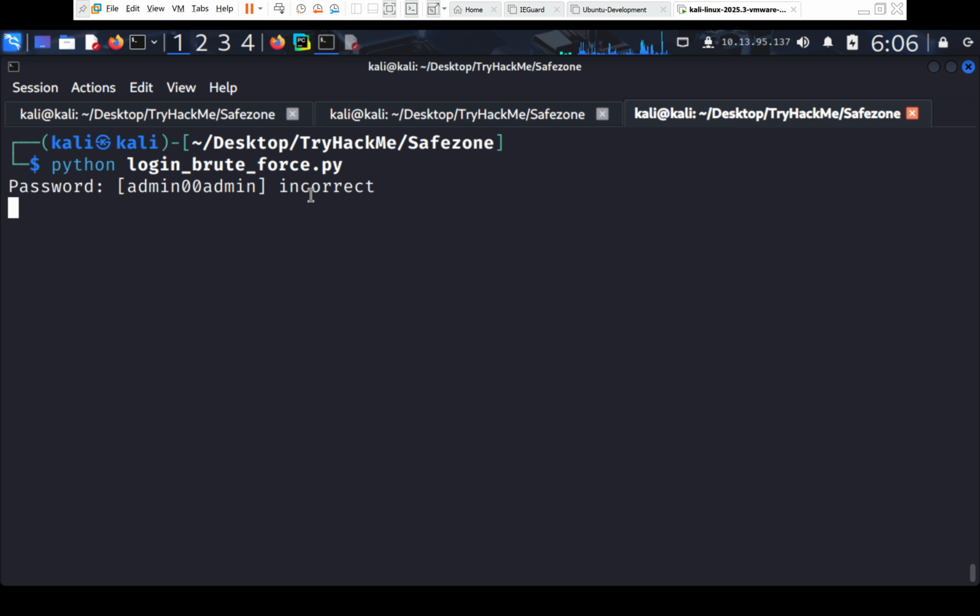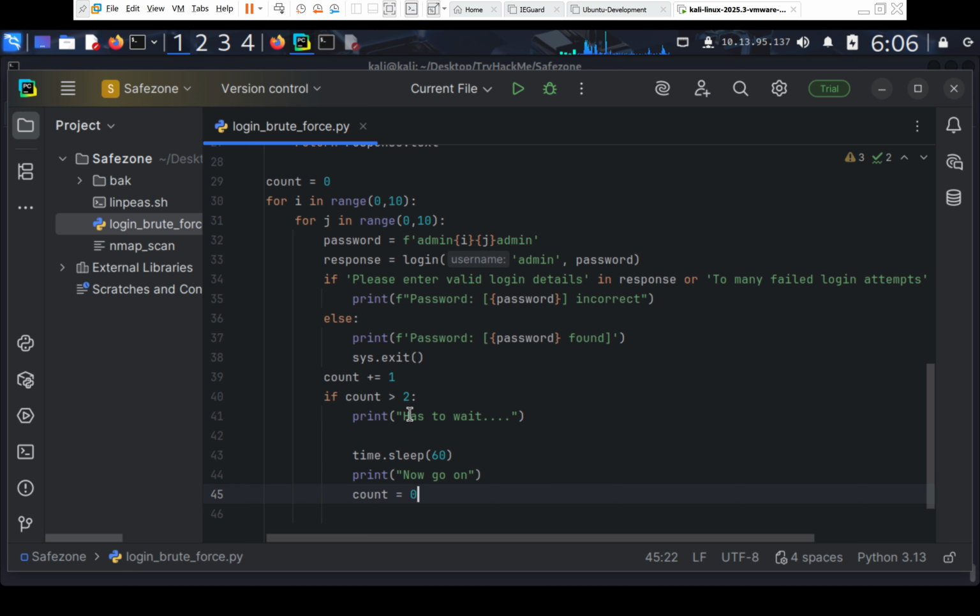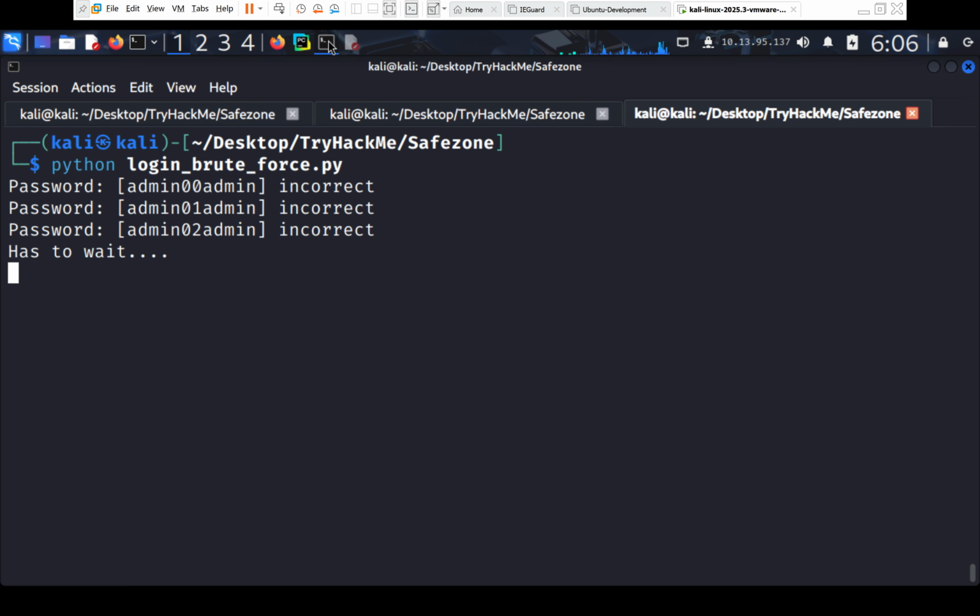Python login. So password incorrect. So it has to wait 1 minute or 60 seconds to continue. Not complicated code, right? I hope no mistake was made in our program. If the count is larger than 2, print.